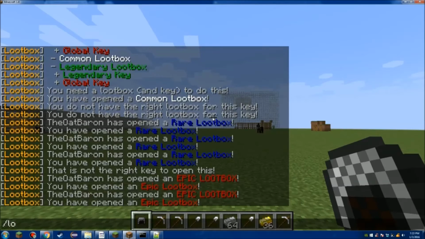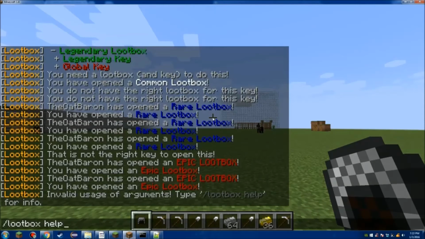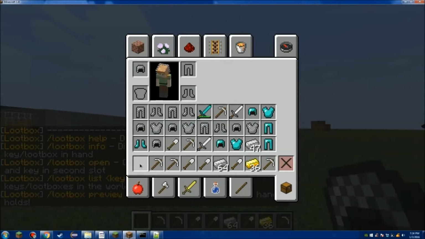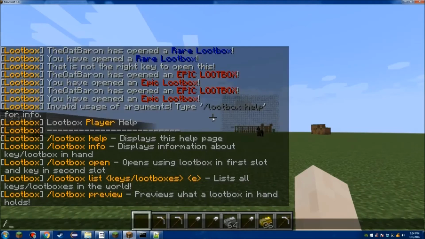So now we have those lootbox commands covered. I think that we covered all of them. Let me double check quickly. Help, info. Info is the only one that we didn't do. So what the info command does is pretty simple. We'll have to give ourselves a loot box quickly.